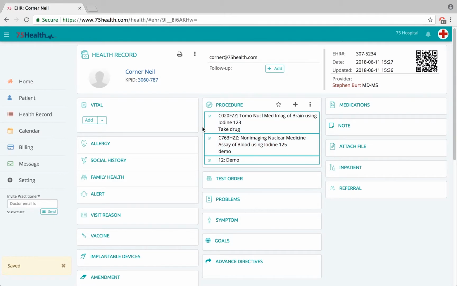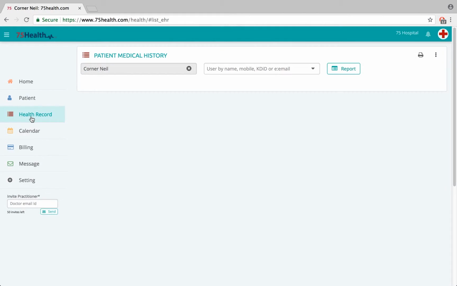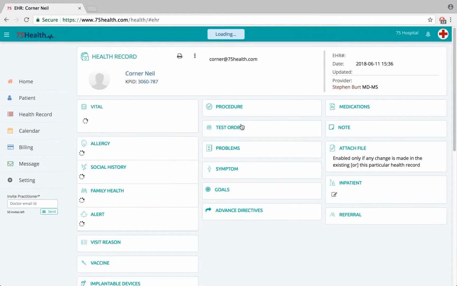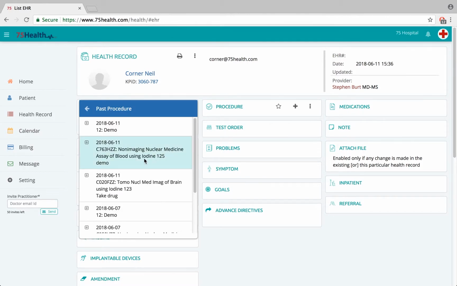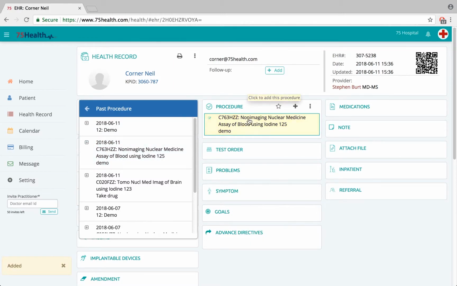Now let's go to a new visit where a new health record will be created, and that can be done by clicking on the health record option here from the left side menu bar, and clicking on new health record as it is a new visit. And as you can already see, clicking on the ellipse icon and clicking on the past procedure folder, you can see the procedure codes which were added in the last visit, and they are automatically moved into the past procedure folder. And if the doctor wishes to use this particular procedure detail again, he can easily have it done by clicking on this add icon to have that information imported into the current visit, or it can be done in future visits also.